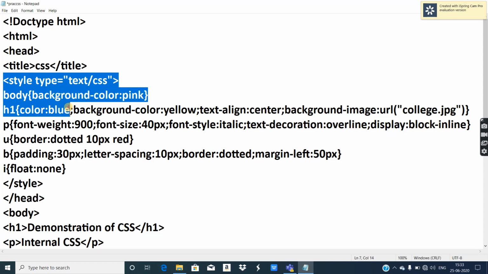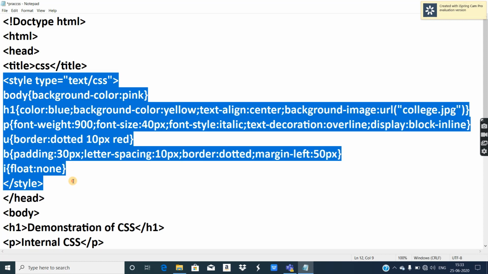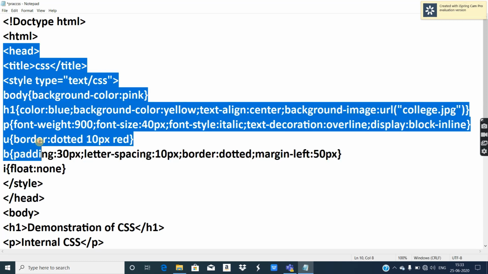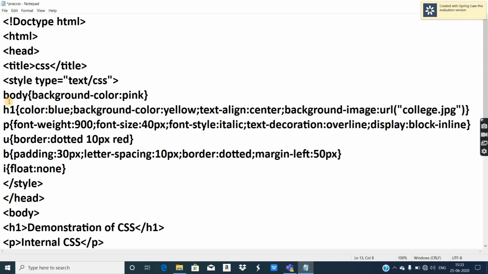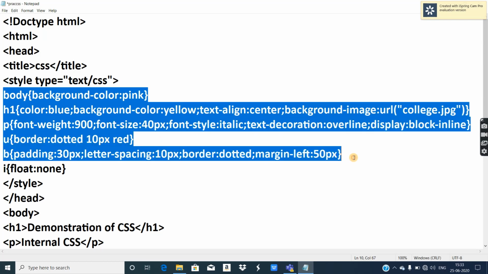Internal CSS is performed with the help of the style tag, a paired tag which is used inside the header section of the web page. This is the header section of the web page, starting from head tag opening and till head tag closing. You can put as many style definitions as you want. It totally depends upon you.